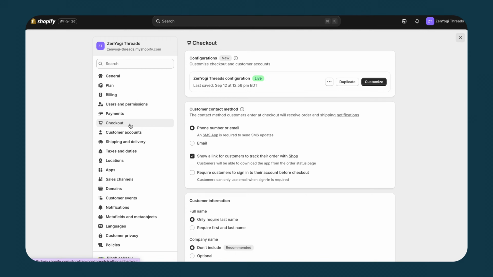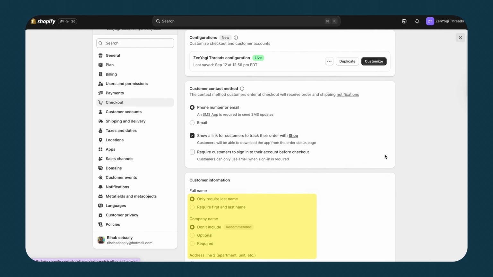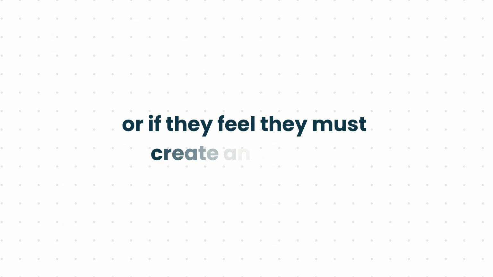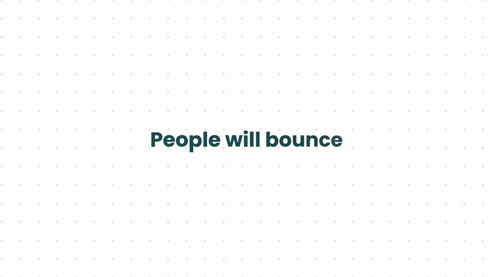So go to your settings and go to checkout. The first thing that you must do is to enable guest checkout. Make sure customers can complete their checkout without creating an account. If a checkout feels like register first and pay, or if they feel they must create an account, people will bounce. You can always offer them later on to create an account if you want, when they already trust your brand and love the product. But on checkout, this is not necessary at all.